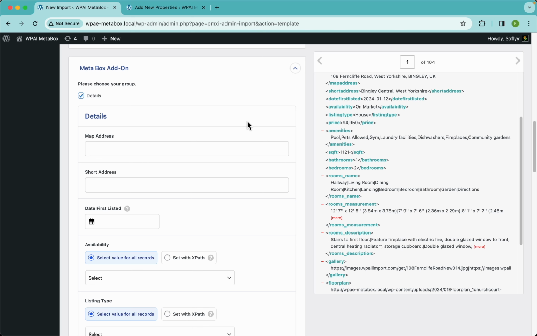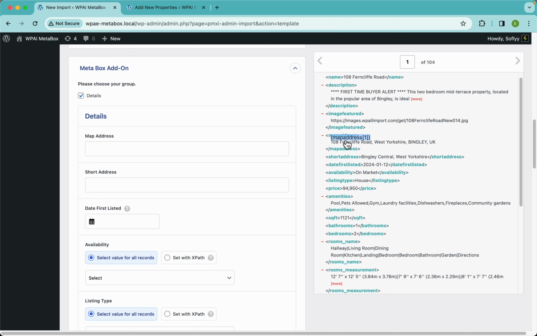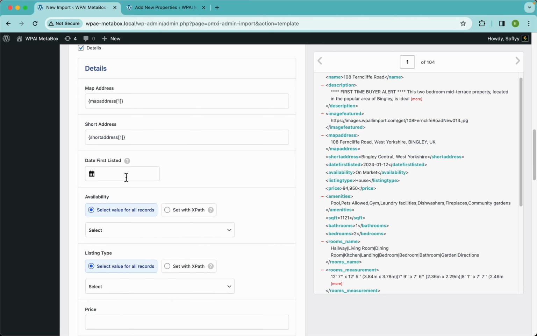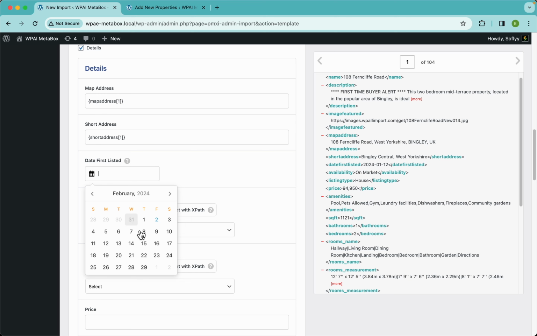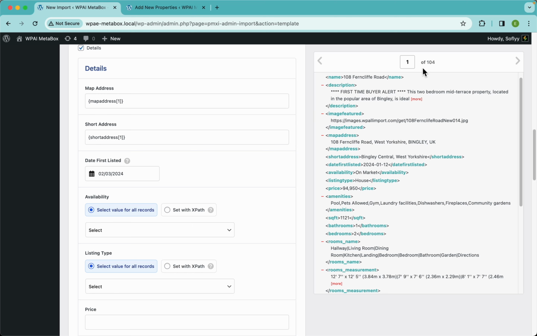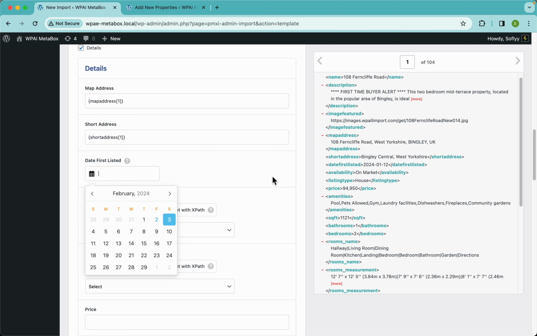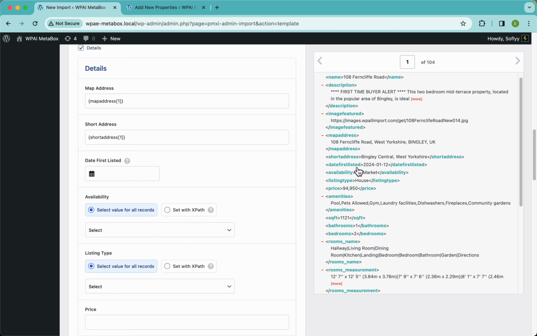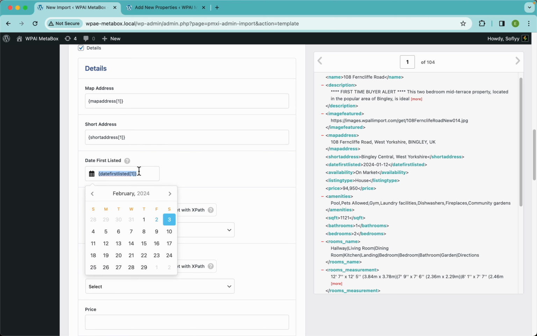So let's start with the map address, which is here. Then the chart address, cool. And here we have the date first listed, which is a date picker field. Now we can add a value from here, and this will mean that all of these 104 properties will have the same value, but we don't want that because we want to use this element right here. Now WP Import will use the strtotime function to translate to whatever time format Metabox is using to handle your custom fields. All right, so that will work.